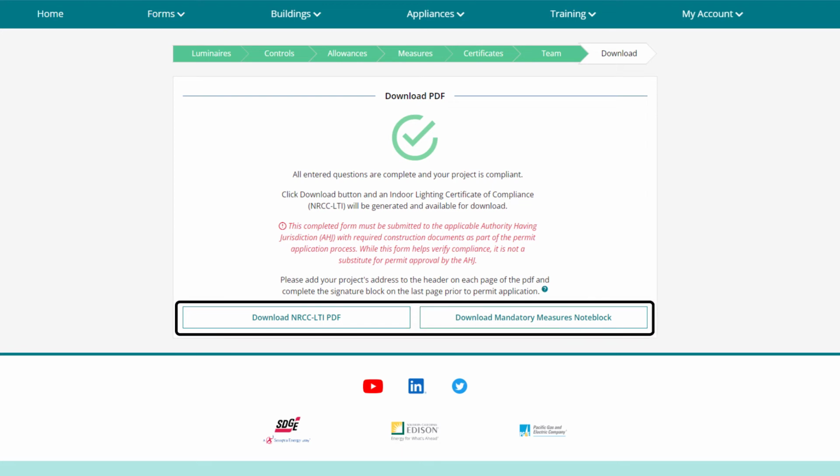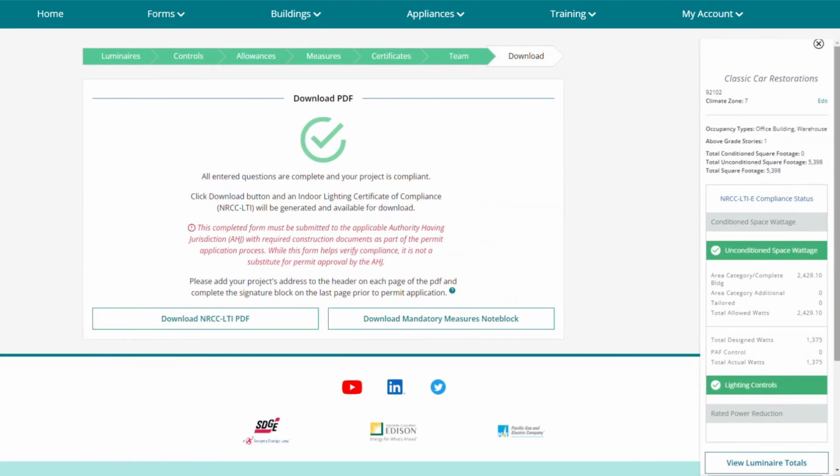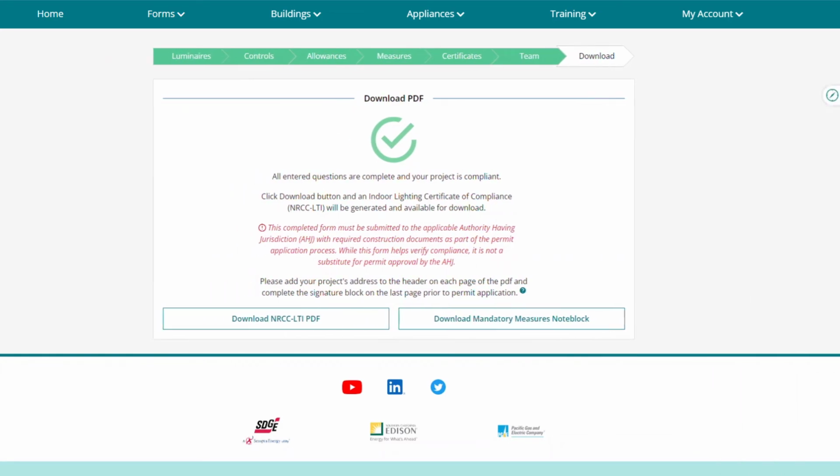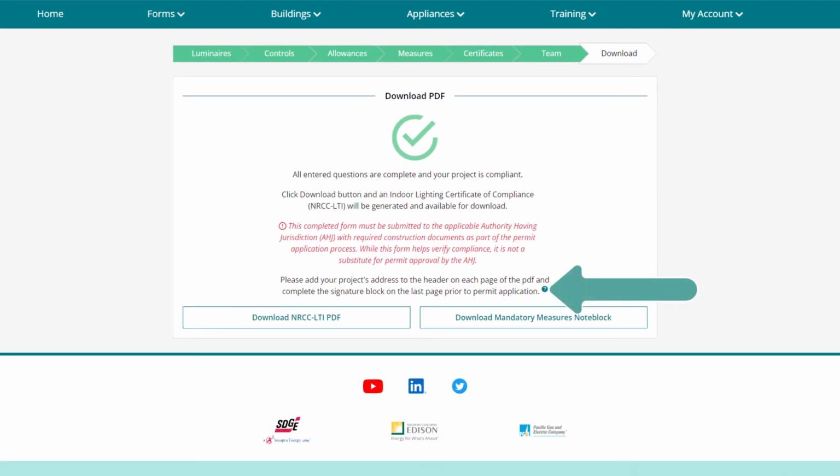They can be downloaded here at the Download tab or from the Form Summary section at the bottom of the Compass navigation bar. Download the form and follow the instructions on adding project details like the project address. Then send the forms to the correct project team members for signatures. The compliance forms are ready to be submitted.